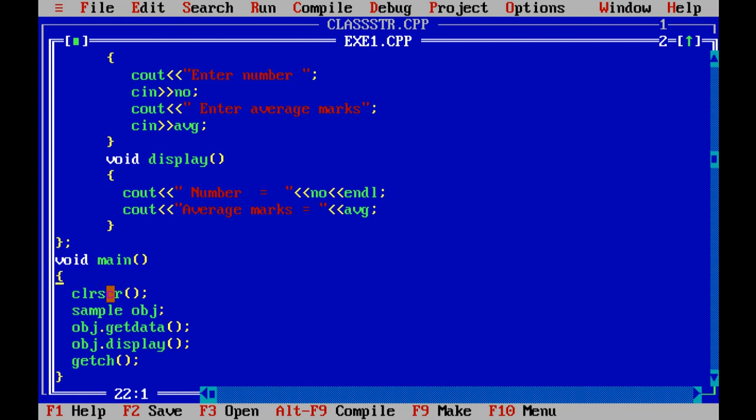Then in this main function, this is the clear screen, clrscr. Whatever contents are available on the screen, it will clear and erase them. Then an empty output screen is available. Then here sample obj: sample is a class name, and obj is an object of the class. Sample is a user defined name.